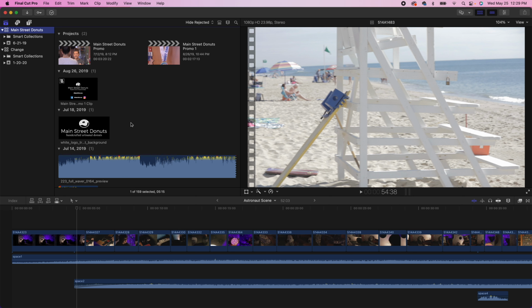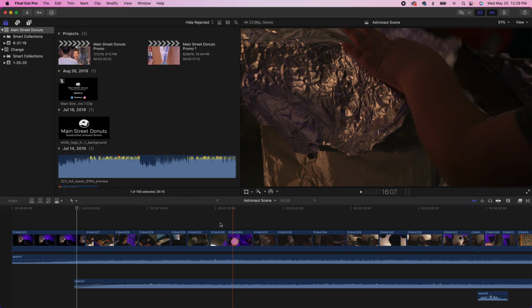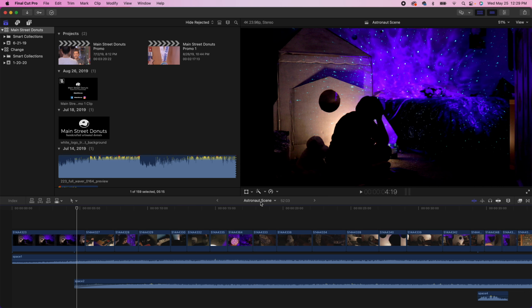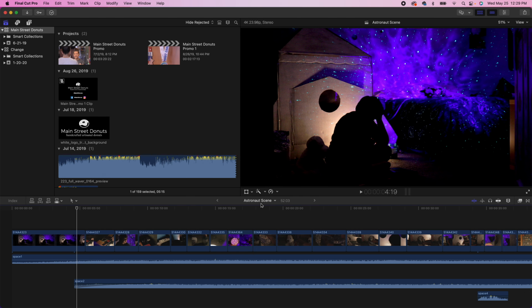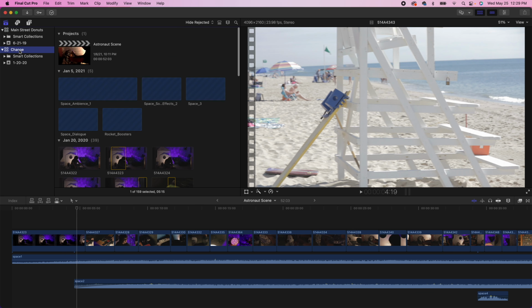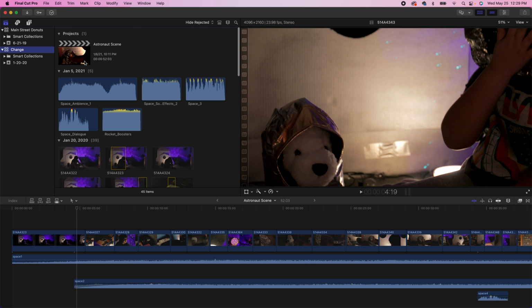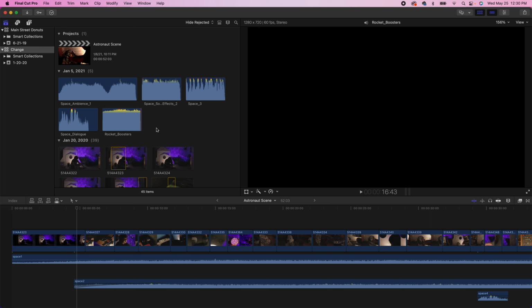So anything that's considered a project will be down here. For example, the name of this project that I'm working on down here in the timeline is called Astronaut Scene. If I go to where it says change over here, I will see Astronaut Scene right here. So a list of all the projects, everything that you're working on will show up first. And then you're going to see all of the content that you're using to make your video below that.